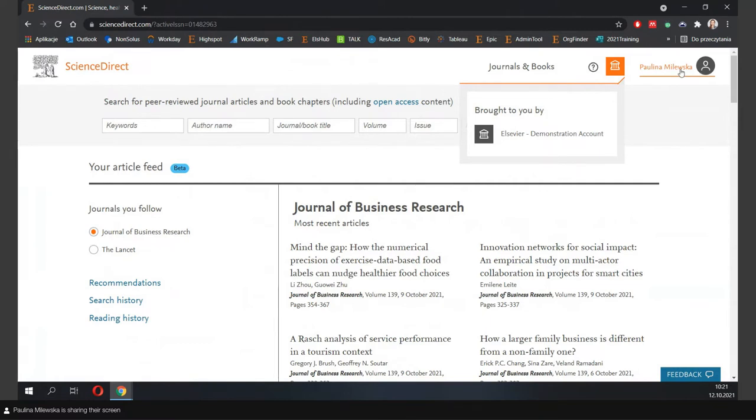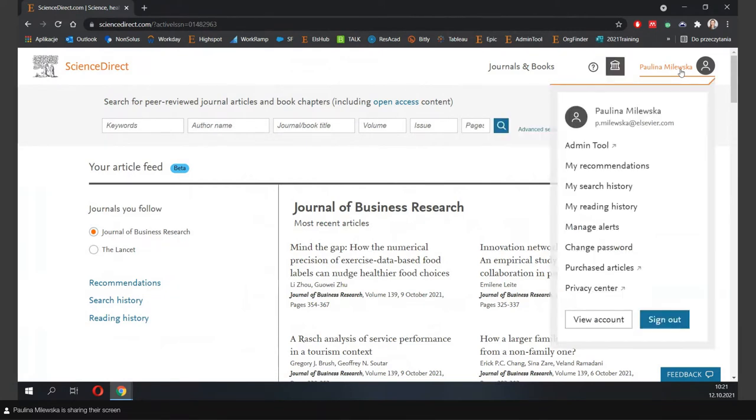Okay, and the next one is, as you can see, my name. This means I already logged in to be here on ScienceDirect. I am a logged in user right now. I encourage you to create your own user account and to use it, because you will have more features that are available only for logged in users. And this, for example, would be search history, reading history, alerts, etc. So very useful features for you. Creating an account is, of course, free of charge. Everyone can do it. So please try it.